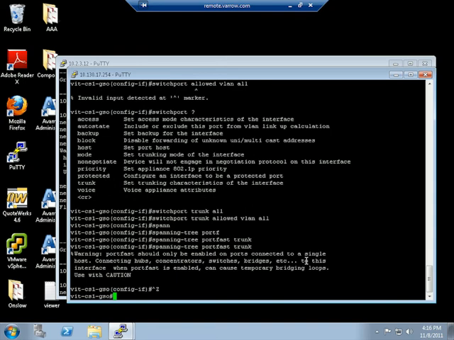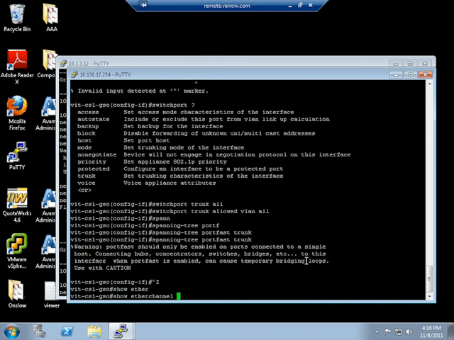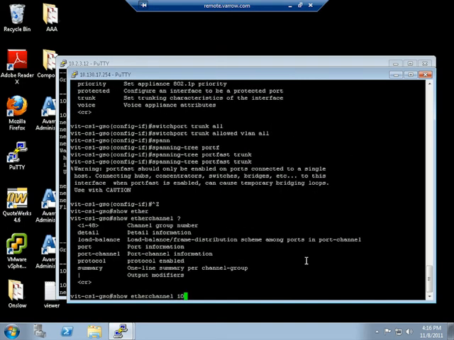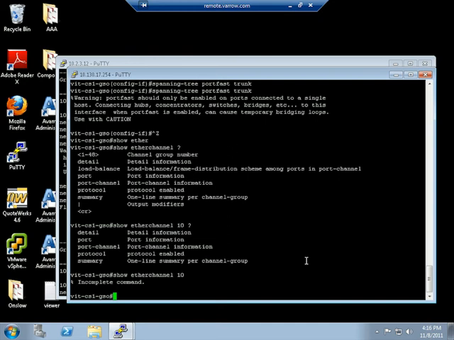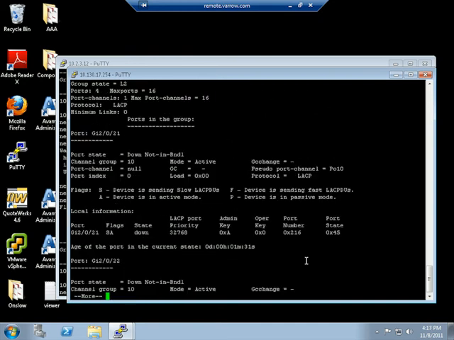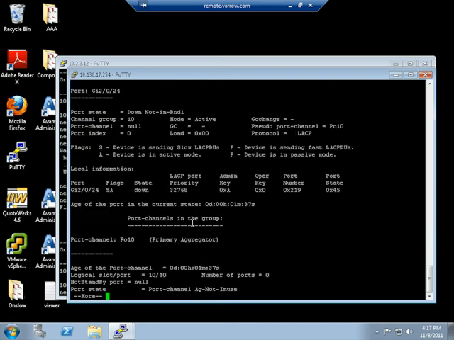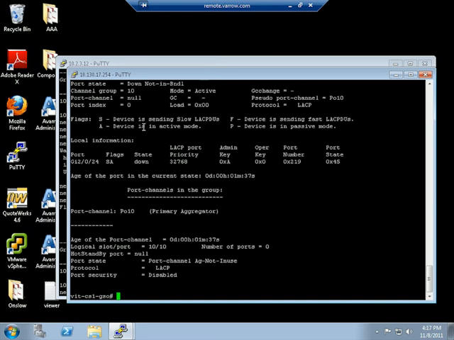So that's that. Then you're going to want to do a copy run start to save the configuration. And if you want to look at your new port channel, show etherchannel, we can do 10 and say detail. And it'll give us a lot of information here. It's going to have each of our ports and a lot of other data. And it's going to show if it's up, sending, active mode. Currently the state is down. Port priorities, port states, things like that.